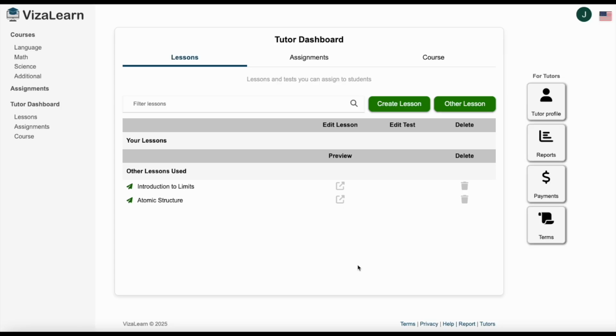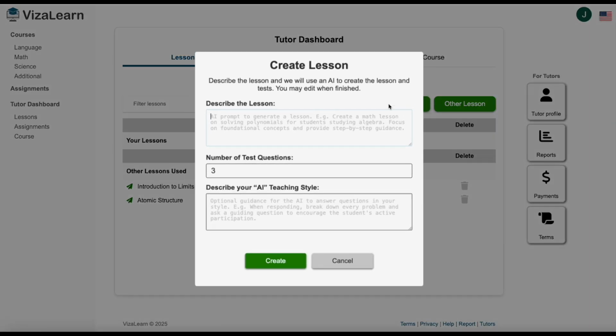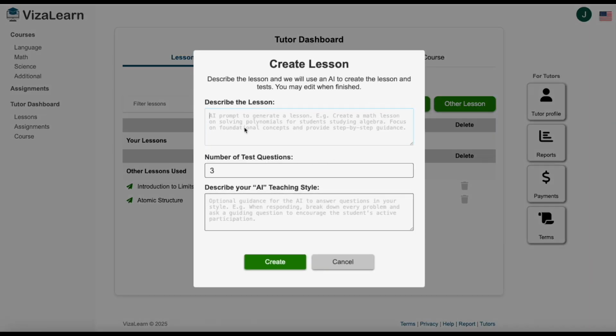But now let's do an example of creating a personalized lesson for a student or a group of students. They will appear here under your lessons. So let's create one by clicking on Create Lesson from the Lessons tab. And this is AI based. And so this is going to be a prompt on what type of lesson you want.